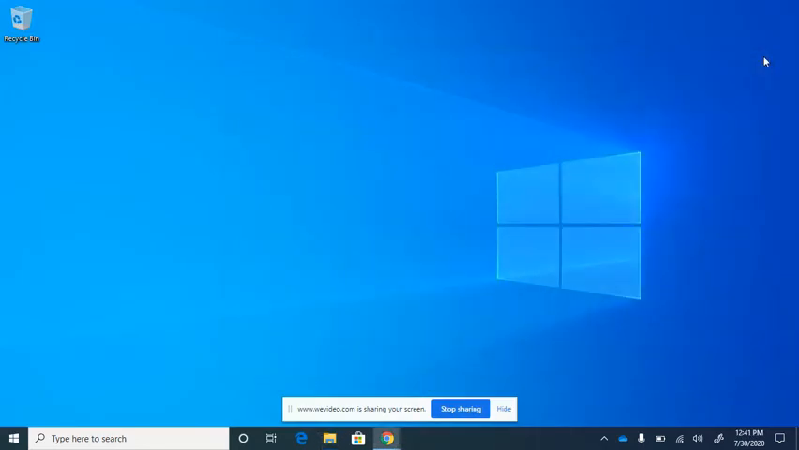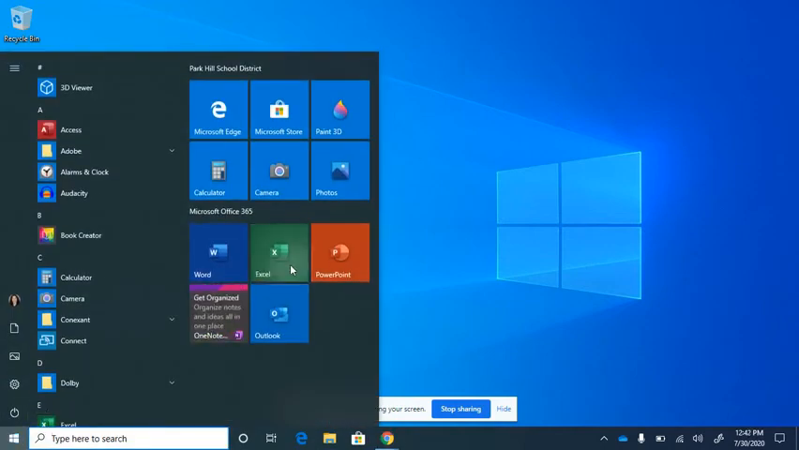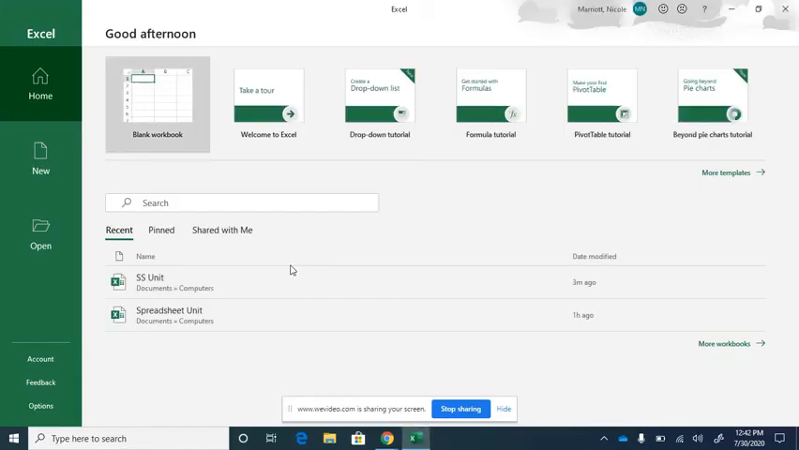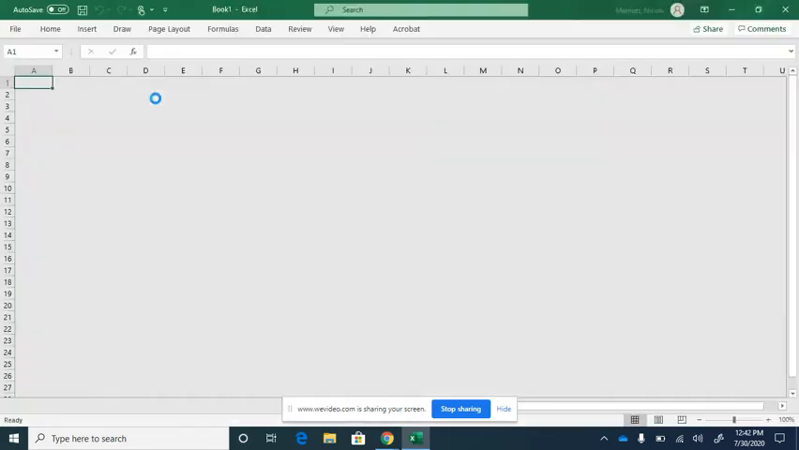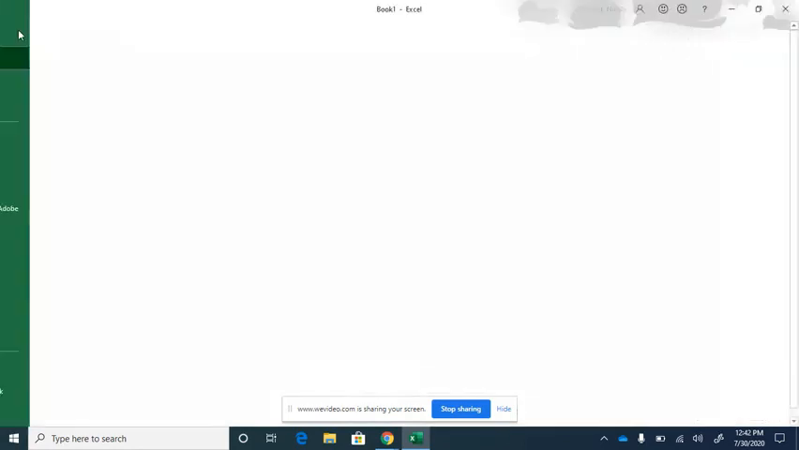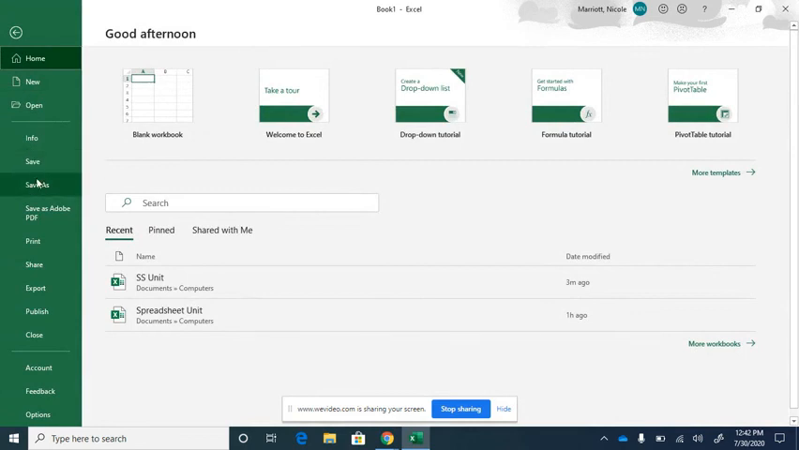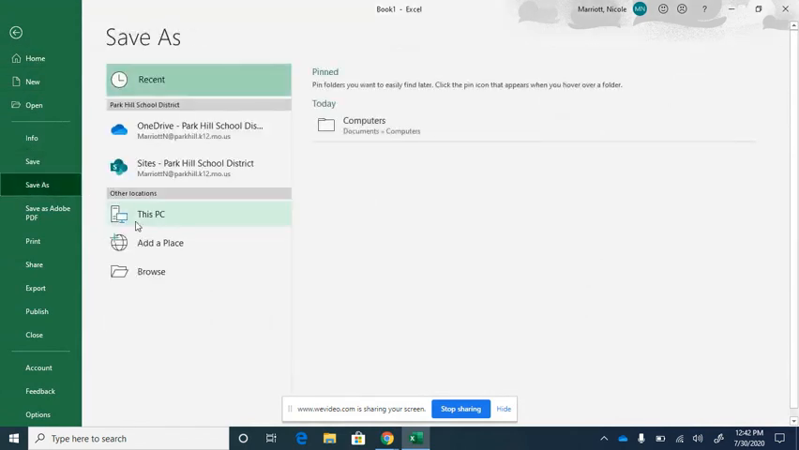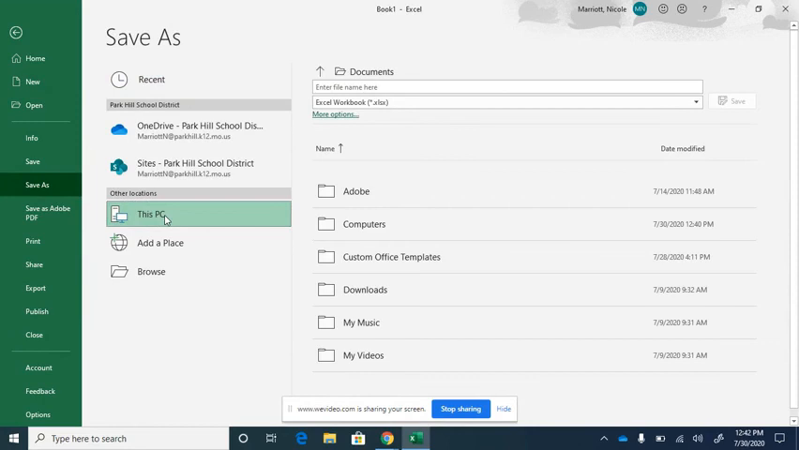All right, we are going to begin our first spreadsheet activity. What I'd like for you to do is go down here to the Windows button and choose Excel. And we're going to start with a blank workbook. So we'll click here. And this particular file, we're going to save it and name it. So go up here to File and choose Save As. And we're going to save it to your PC.